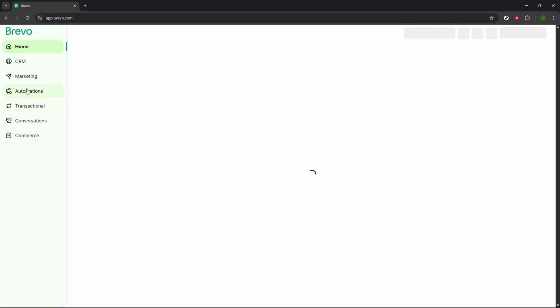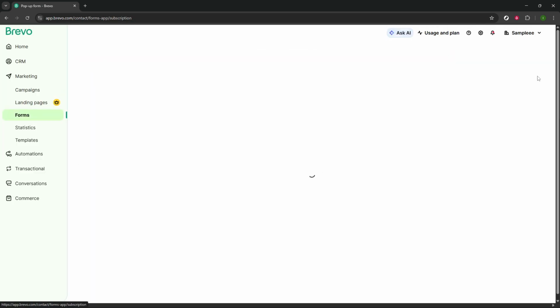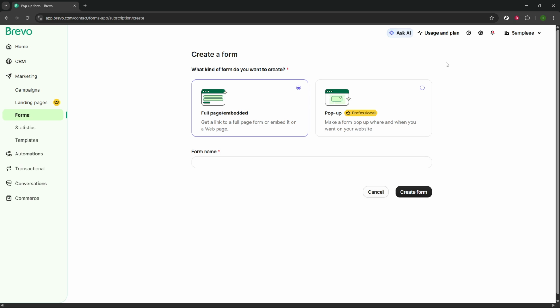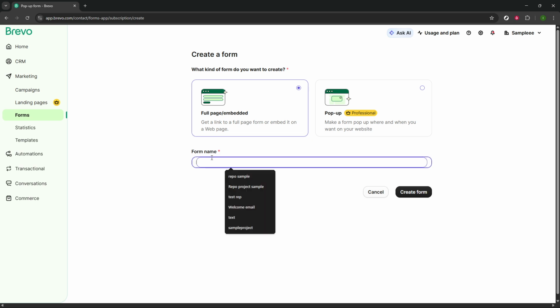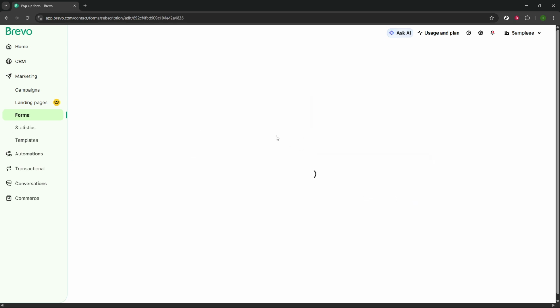Once inside, go to the Marketing section. From there, open Forms to manage everything related to sign-ups. Click Create Sign-up Form to start a new form. Give your form a clear, descriptive name so you can easily find it later, then confirm by selecting Create Form. You'll land in the Build area, which is where you structure the form.